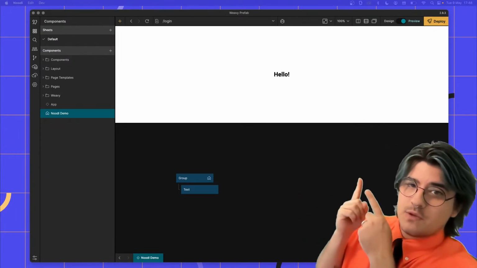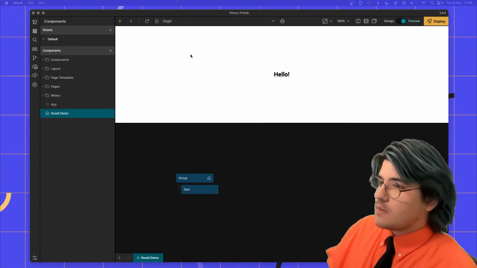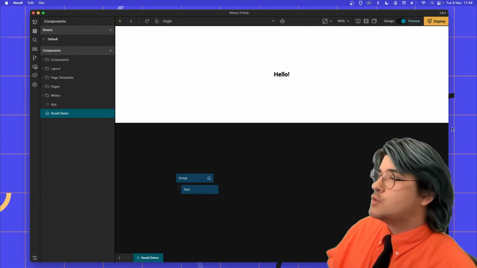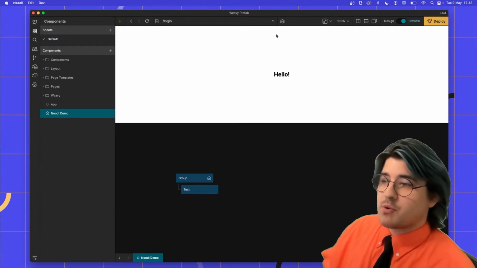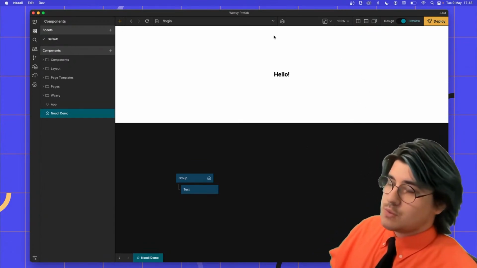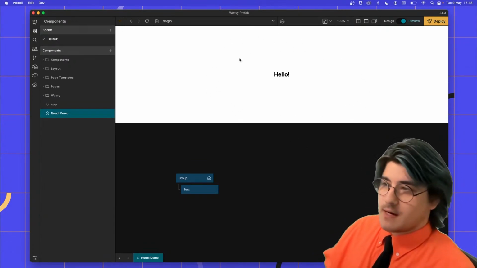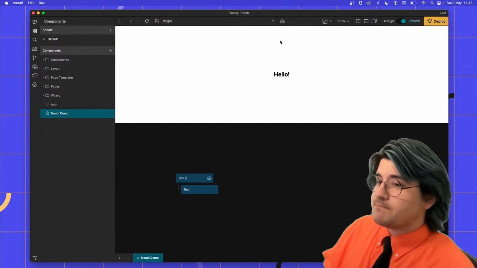Here behind me, you see the Noodle editor. We have this huge white box here. This is the app preview. It shows you your app in real time and all of the updates and everything that you do to it.